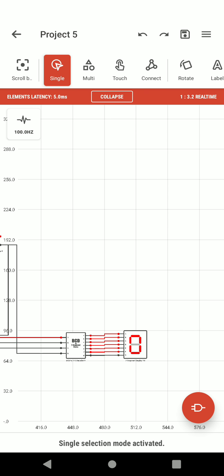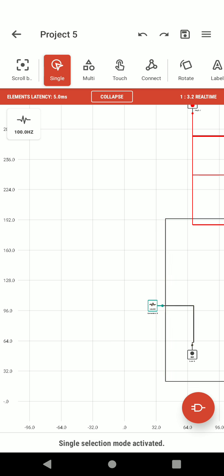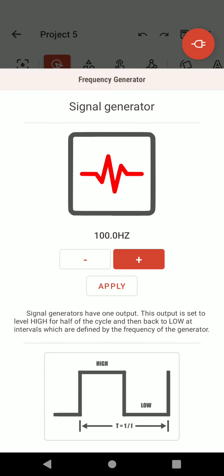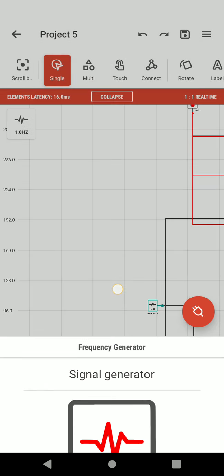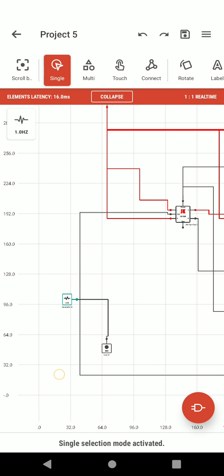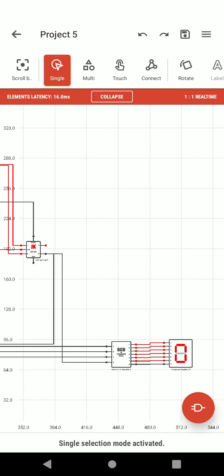So let's see the numbers. Now the numbers are running fast and we can't see them clearly. That's why I suggested using 1 hertz. The numbers are running really fast, so in order to prevent that, just select the generator and lessen it. 1 hertz is the best. It's blinking slowly, so here we can see the numbers clearly.